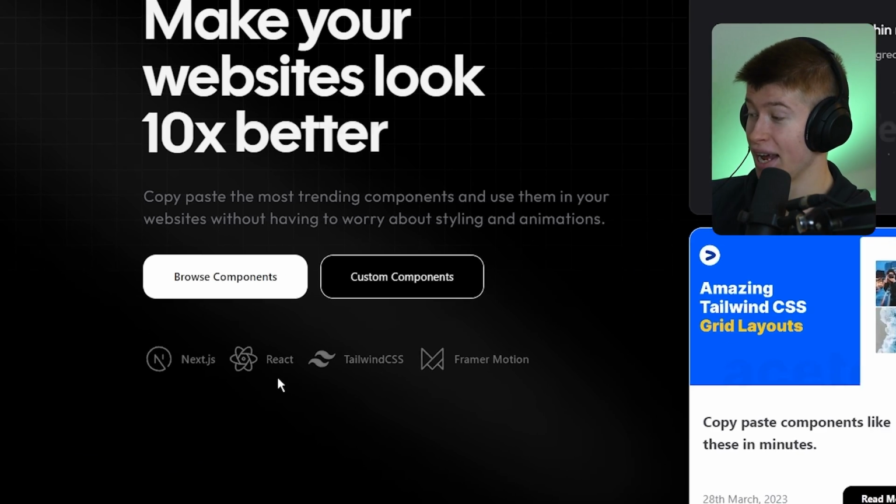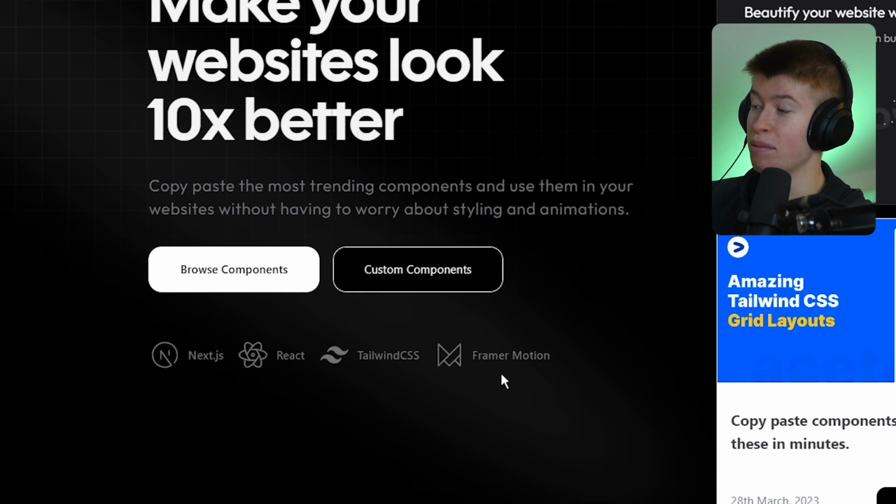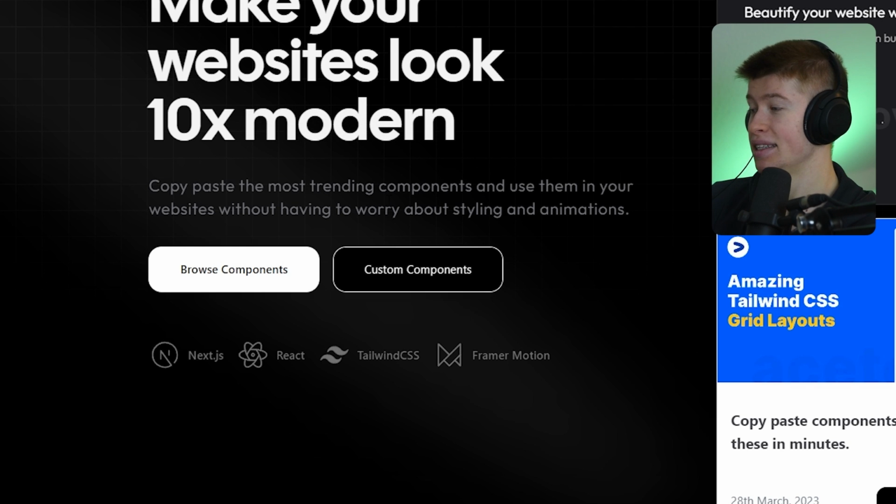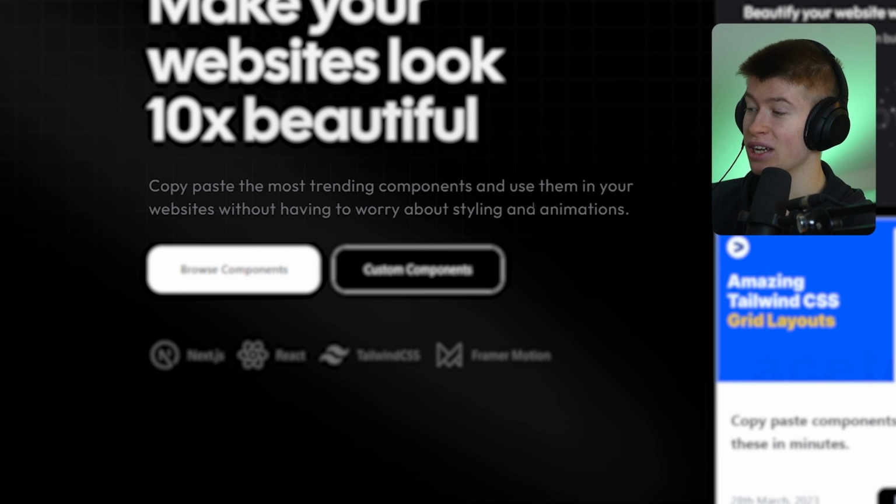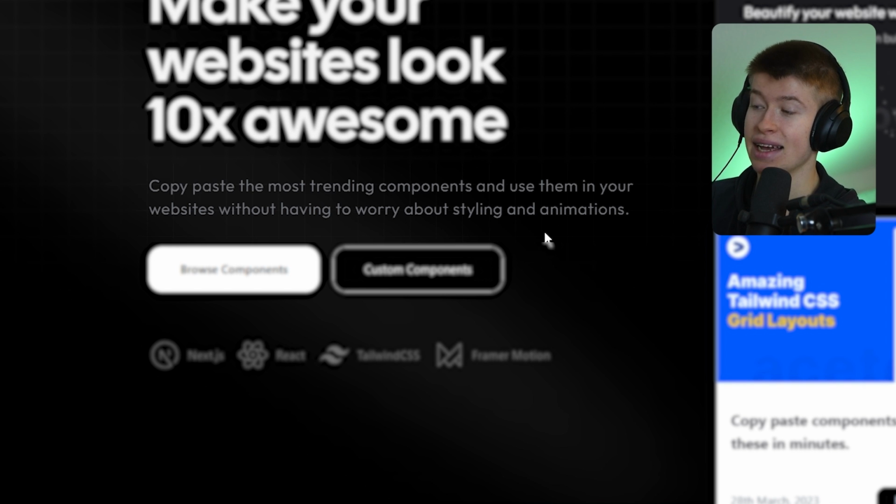Some components are incredible, some are not. We'll get there. It's built on top of Next, React, Tailwind, and Frame Motion. And the entire idea behind this is that you can copy paste trending components and use them in your websites without having to worry about styling and animations.